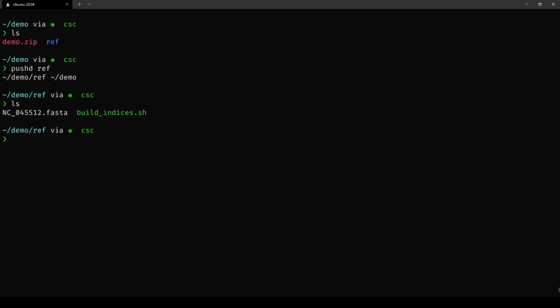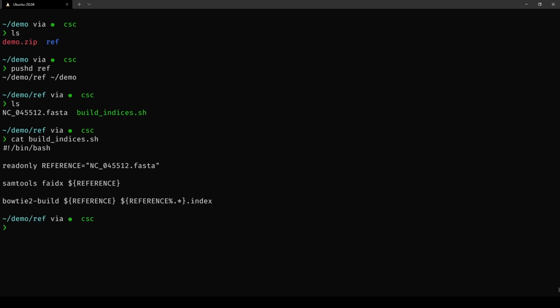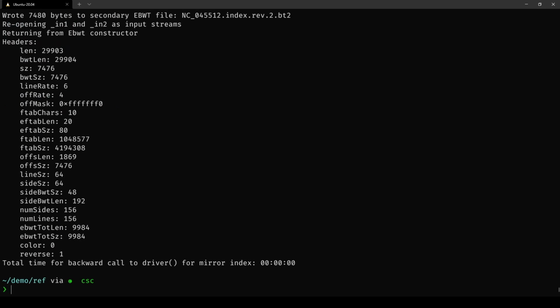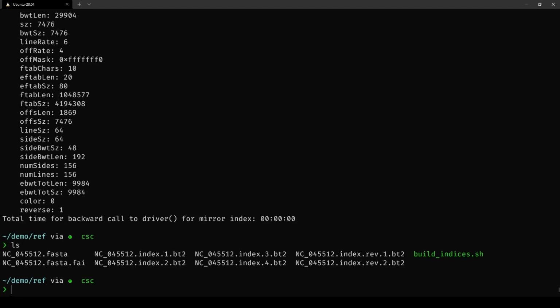To run the classification, we need to build some indices. We can do this with my build indices shell script, which you can grab from my GitHub repository if you need it. Let's run it. The indices are now built, so let's go back to the main directory.